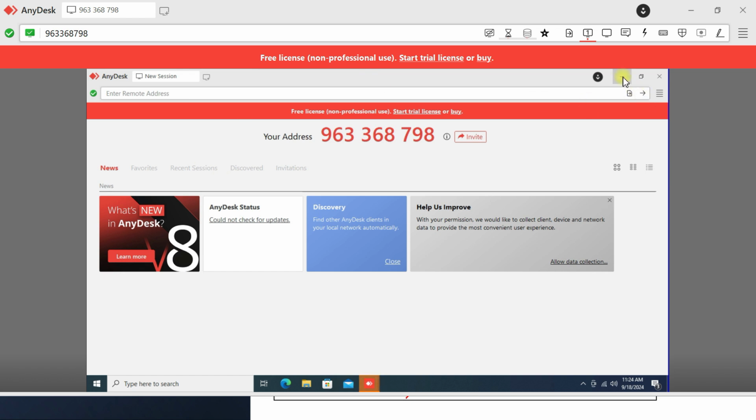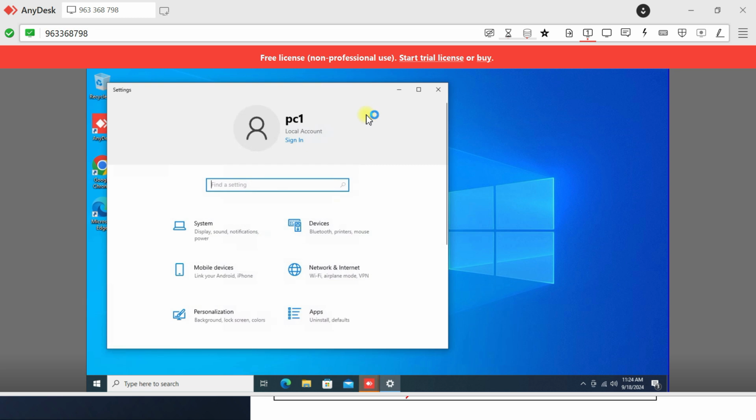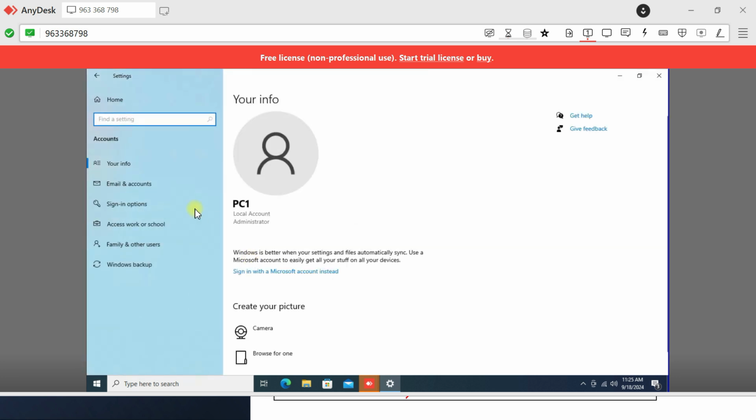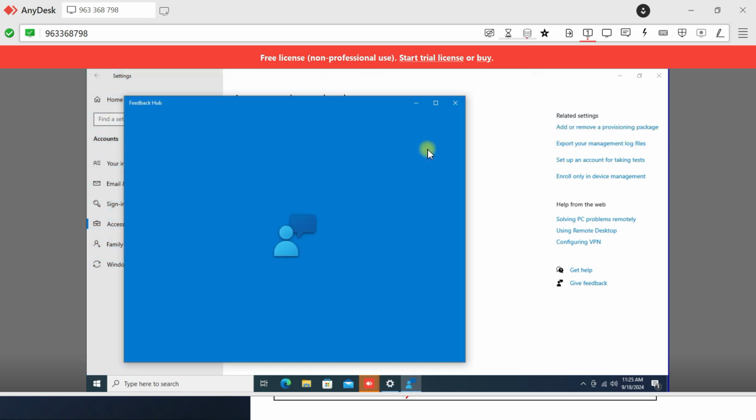So now I have remotely connected the device and we need to collect the hardware hash. I will show you how we can collect the hardware hash. Just go to Settings, then go to Accounts, then Access work or school. Here you can see export your management logs. Just click this one. Then you can see the path user public document MDM diagnosis. Just click export.